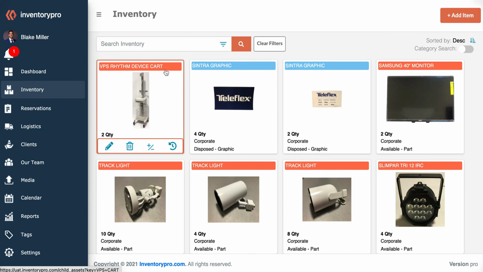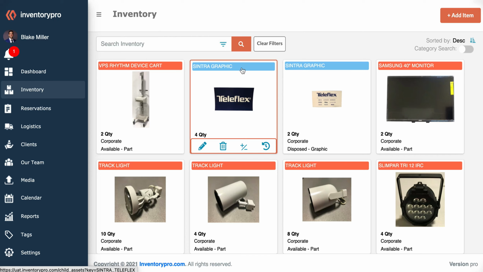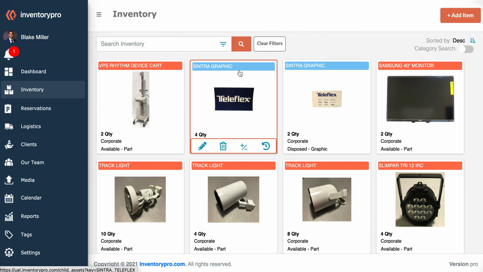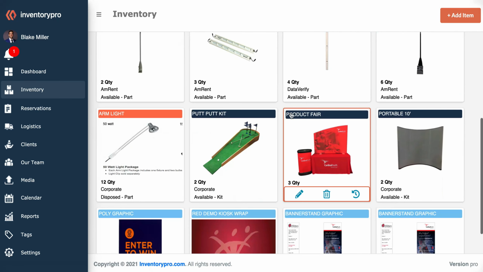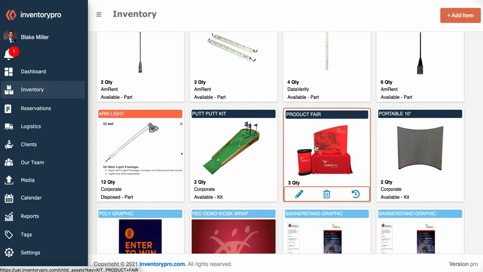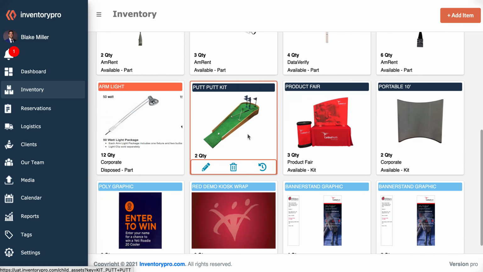You'll also see these colors behind the names of the inventory items. Those are to allow a visual for what those item types are. So if you see the coral color, then that means the item is a part. If you see the light blue, then that means the item is a graphic. And down here you'll see a dark blue, then that means the item is a kit, and a kit is just a collection of parts.